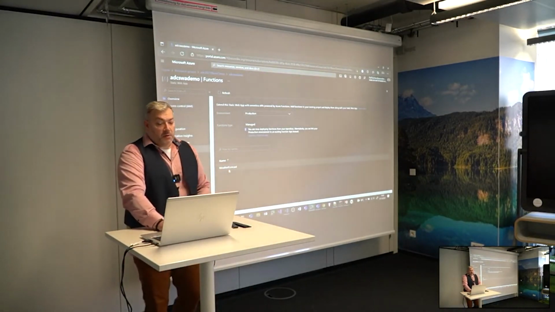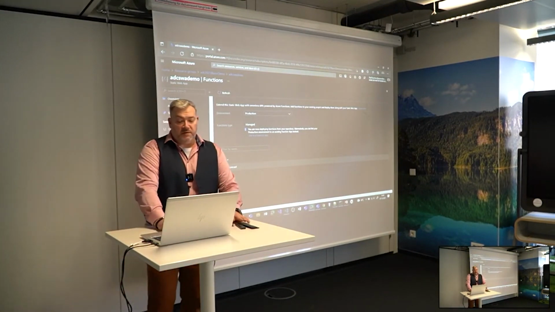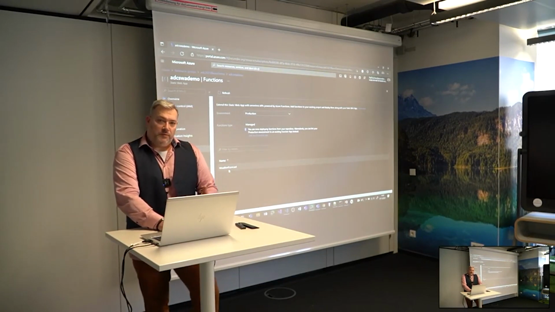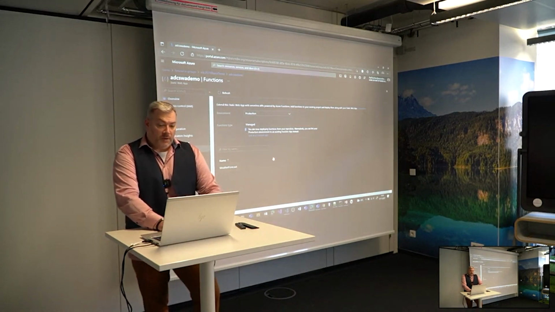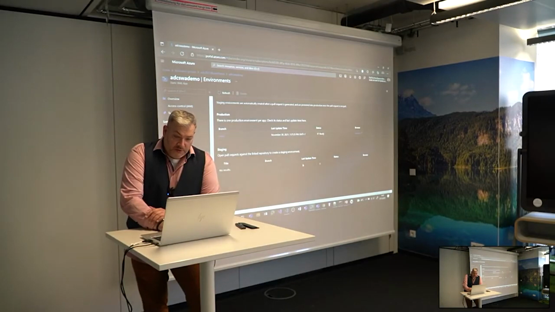What you see here below is our function. The only function I've deployed for the moment is the weather forecast, which is the standard template for static web apps with Blazor, and I will share the slides afterwards so that you can go and have the same tutorial like I had. Then we have environments, which I was talking about. So we have our staging and so on.